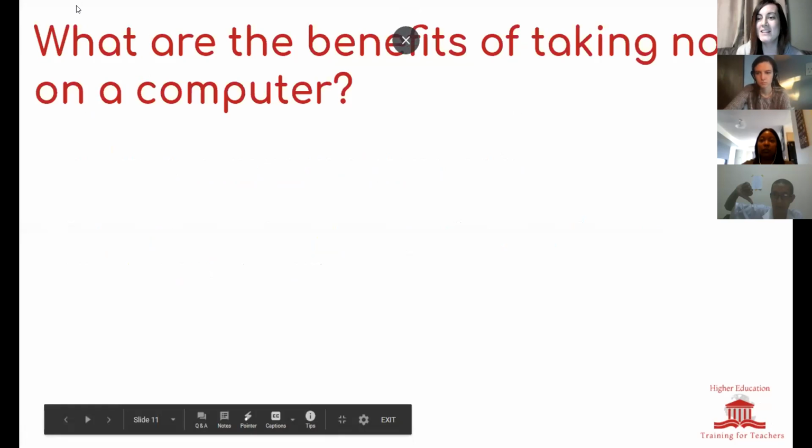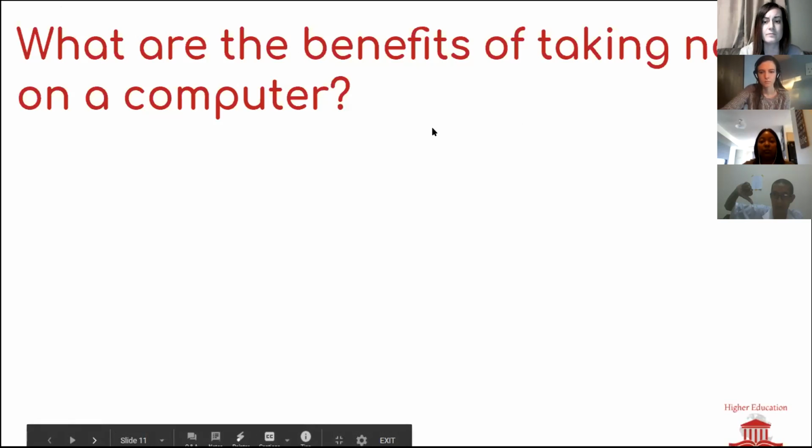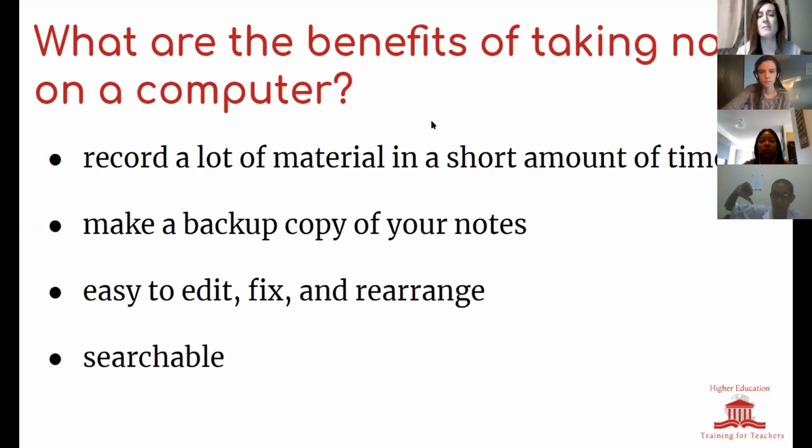What are some of the benefits of taking notes on a computer? What are some benefits of taking notes on a computer? So we talked about research in general. How about just specific to note taking? Can you think of anything? Store data. Yeah. Save time. Yes. So you can record a lot of material in a short amount of time.